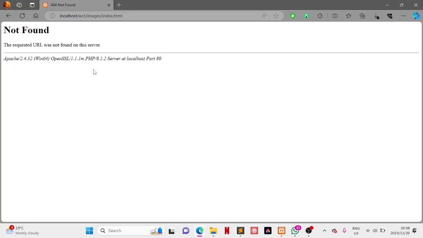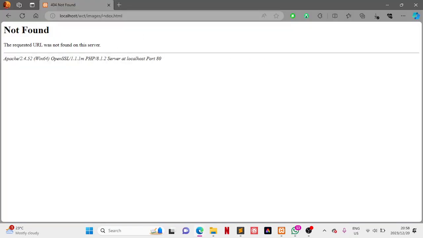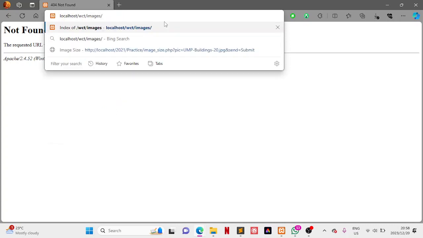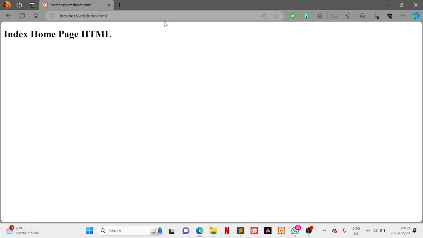We are getting this error because of the way I've written the code here. The index.html file is in the same folder as images. So I should actually say dot dot slash. So if we now remove this one and then hit enter, it should take us back to index.html. Yeah, so that's how you redirect a user.